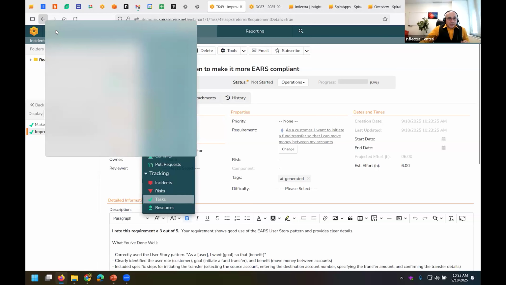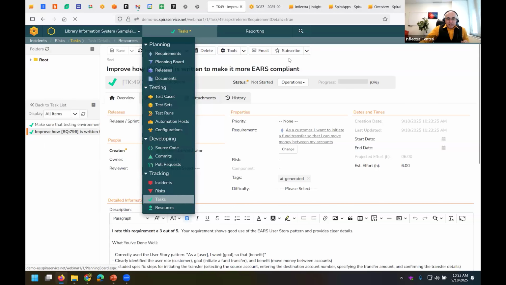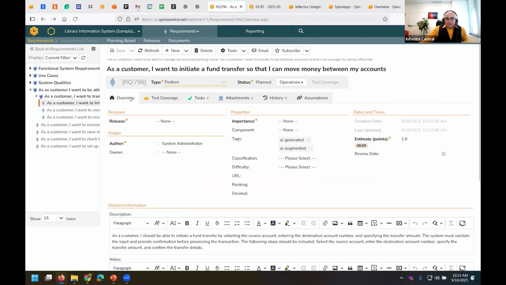Now, that's the latest functionality we added for AI. But let's talk about, I've built the backlog. I've got my requirements in good shape. What if I wanted to generate some tests and things for it?